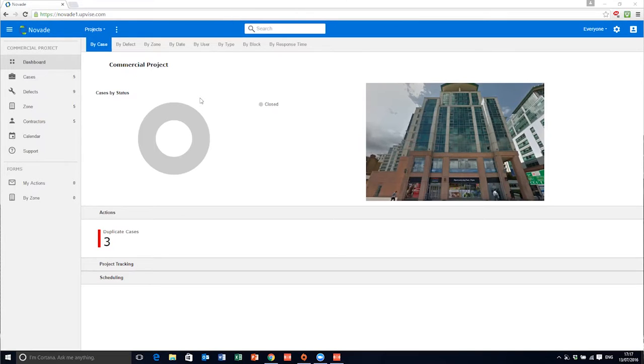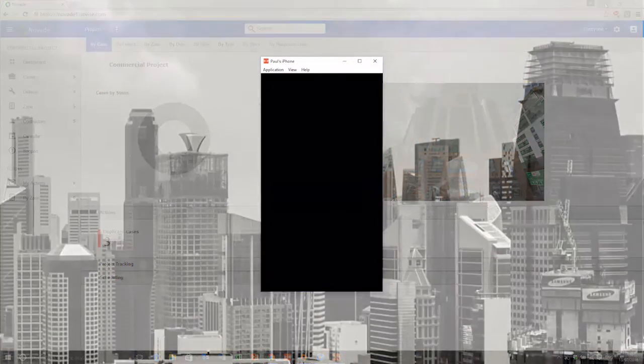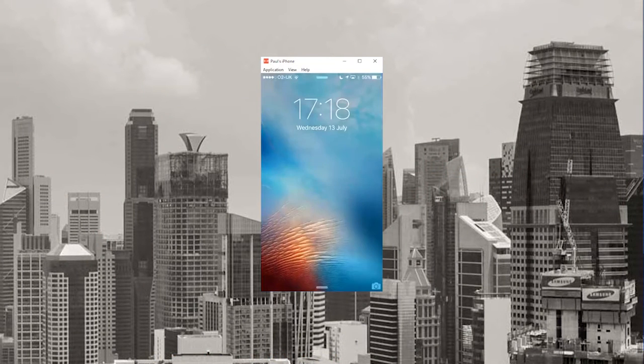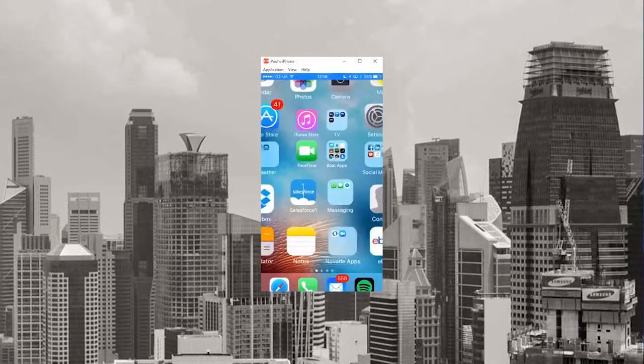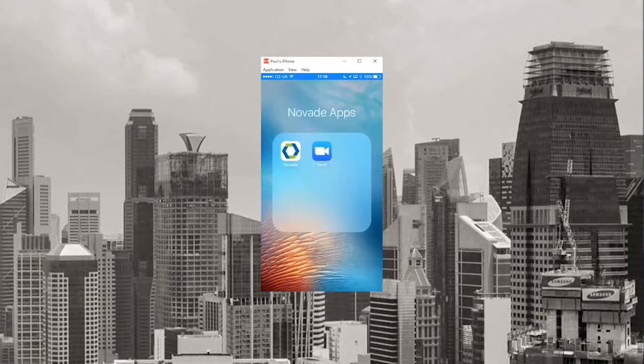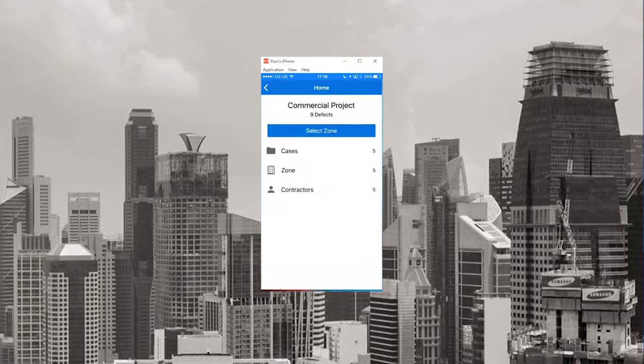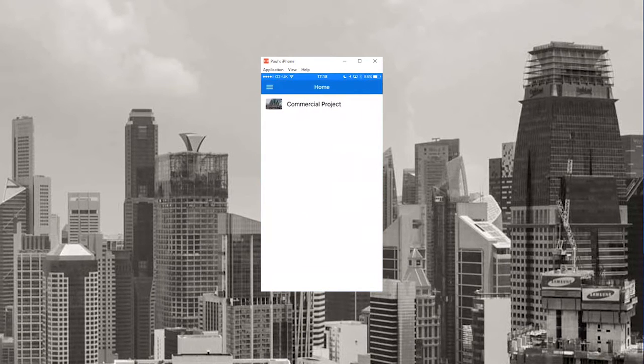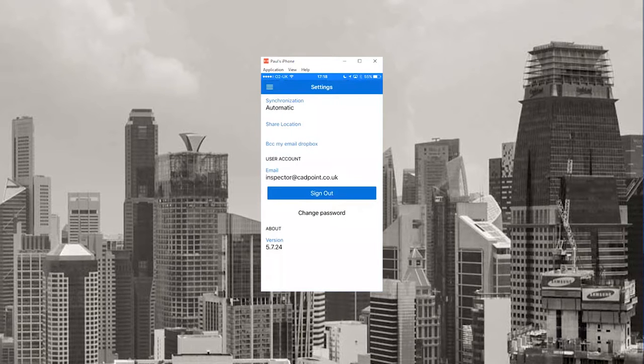tending to the defect, reporting that as a closed defect, and then the head office recognising that and closing the defect or closing the case. So that's the process we're going to be going through right now. On my mobile phone, I have installed the Novade applications, the native application, which we'll find on my Novade apps. And I'm currently logged in on here as an inspector.